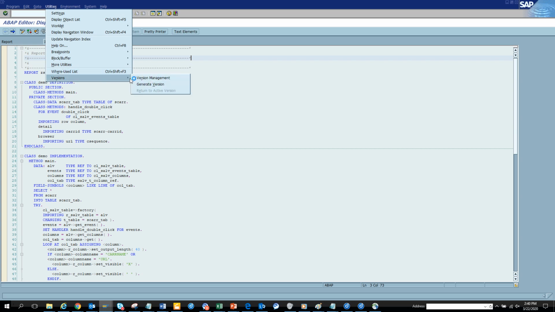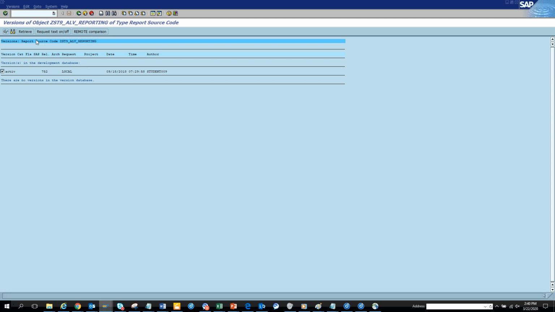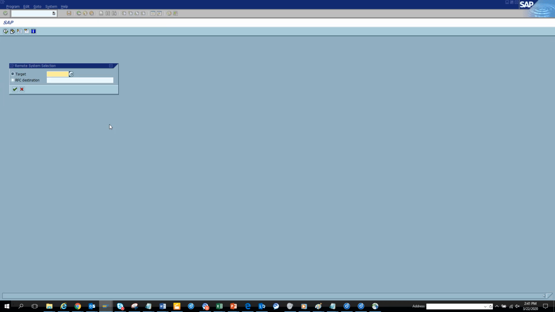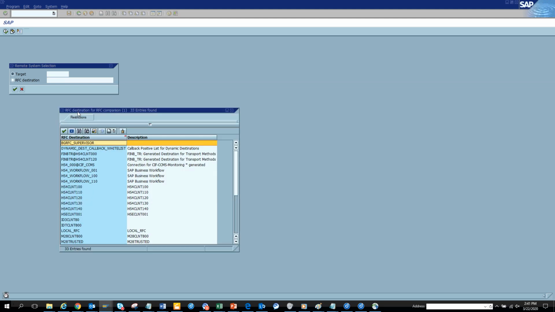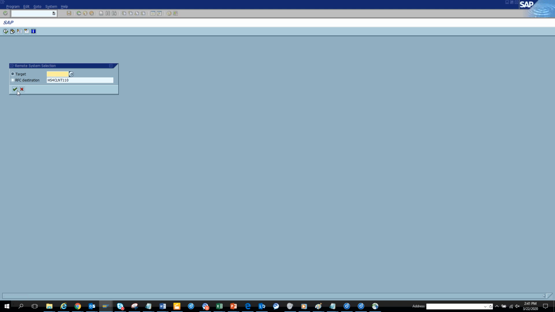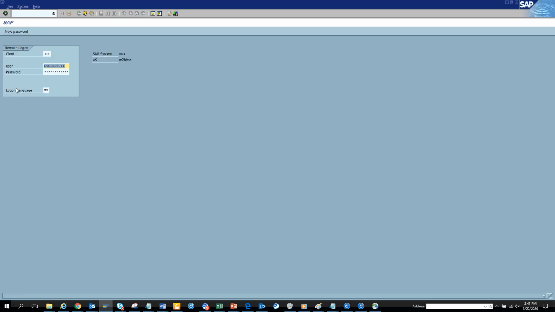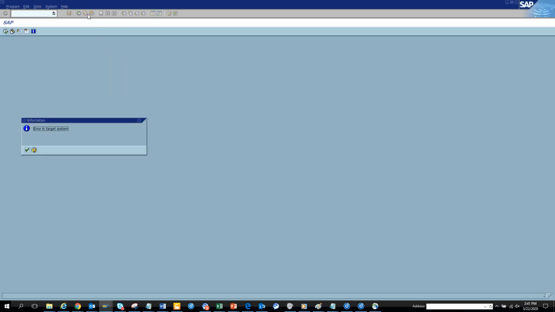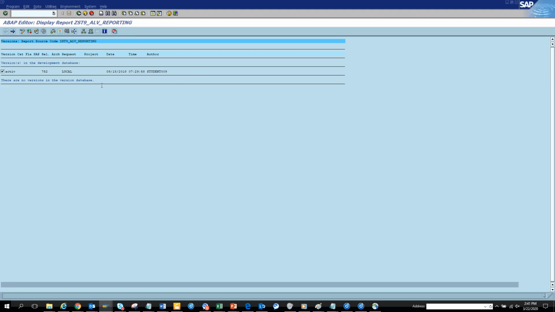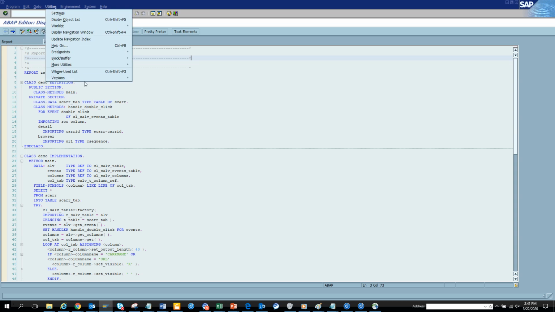Another very big feature they have done is in version management. If you see the version management, a lot of things have changed. If I go here, compare, retrieve. Actually, I don't have an RFC here. So let me see, remote comparison. There's nothing to compare. Let's see, RFC destination. Let me search whether we have some RFC destination. Let's do 110 and press enter. Here I have to log in with a password, so this is not going to work because I don't have the password. There are some changes on the version management side, but since it's not connected here, I cannot show you that.